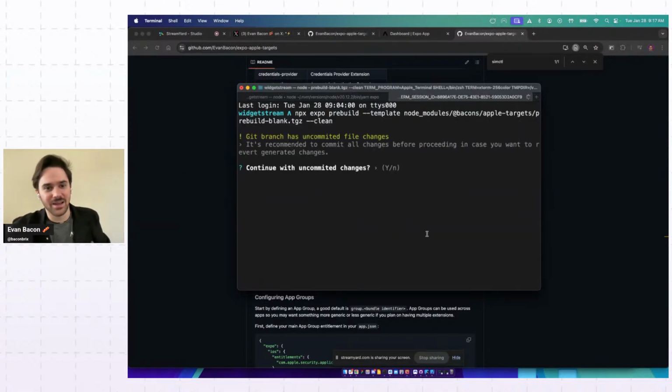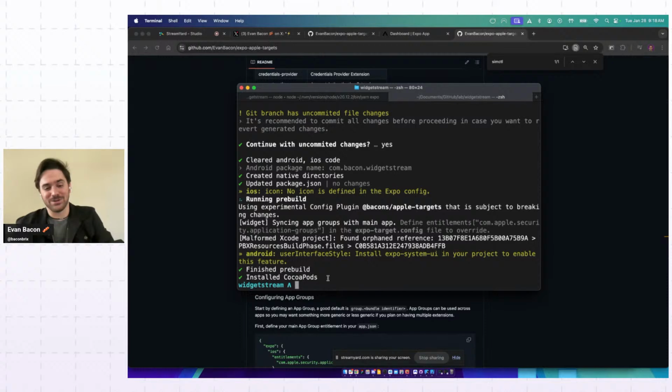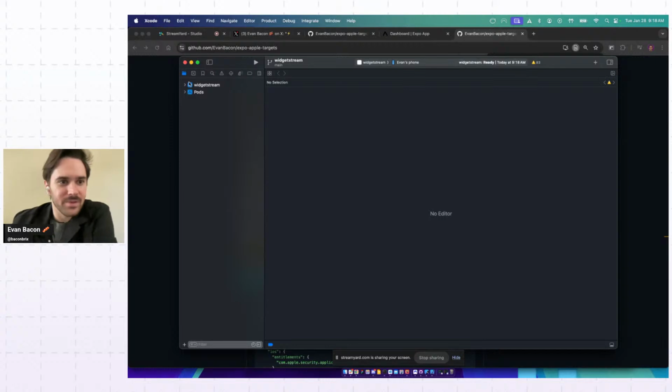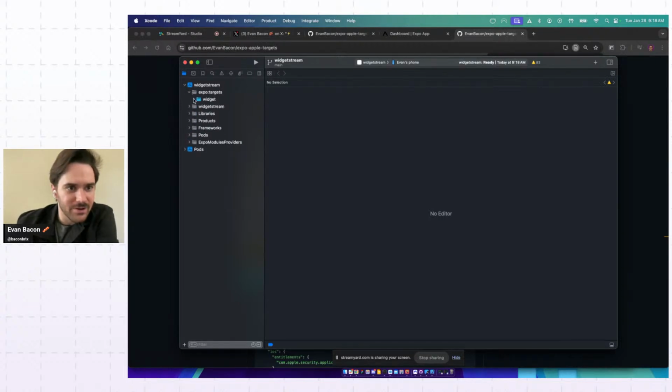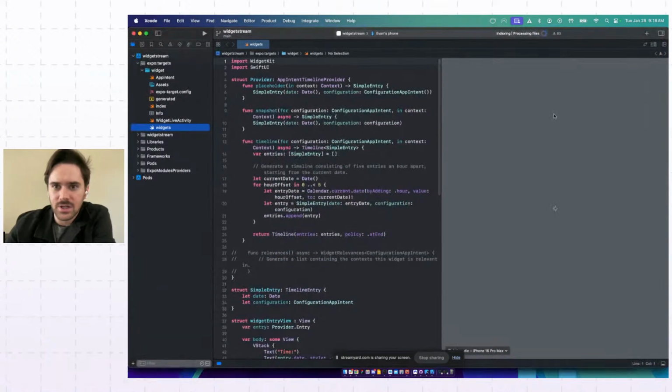Anyway, so I'm going to run this command. Continue with uncommitted changes. Yes. Clearing the iOS directory. And you can notice that it pre-builds super fast, right? Because CocoaPods is usually the slow part. No CocoaPods in here. Reopen this. And now our project should be very minimal. So if we open up the widgets file right here and we try to run this, we should get it running pretty quickly.